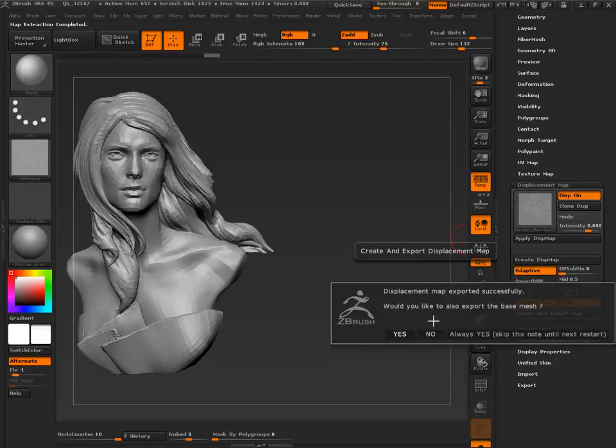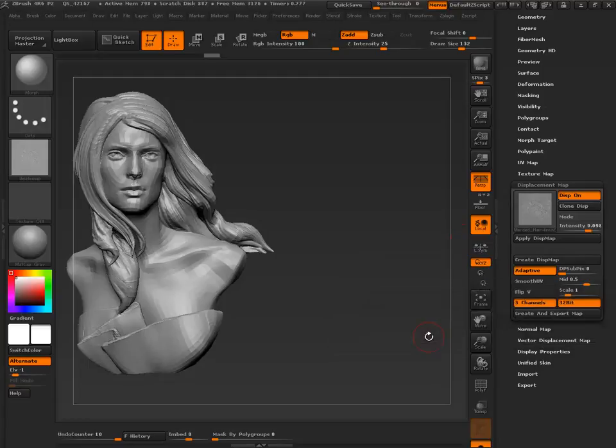Displacement map exported successfully. Would you like to also export the base mesh? That's very kind of them. I'm going to say no, because I just want to show you this.